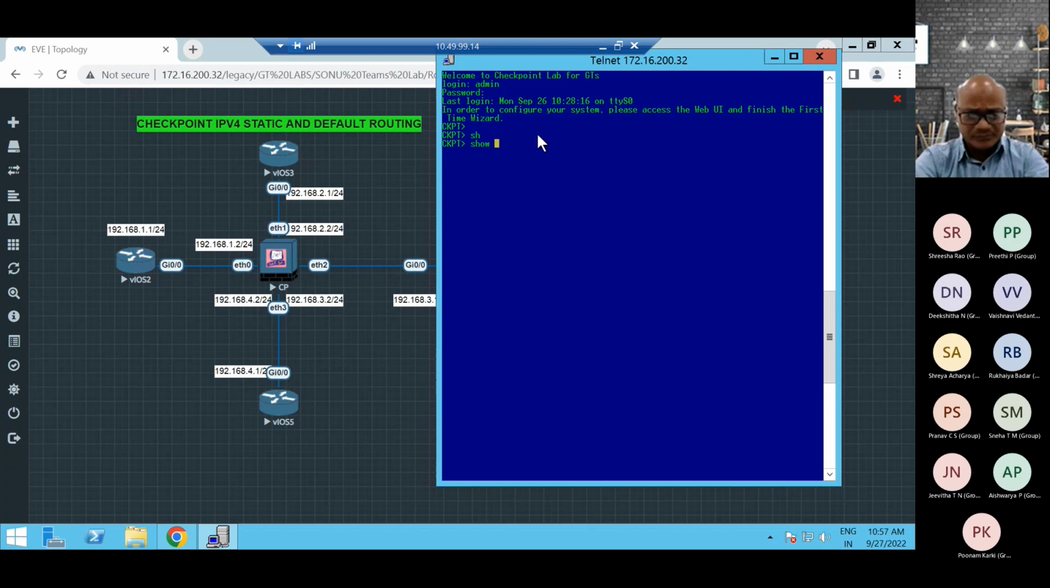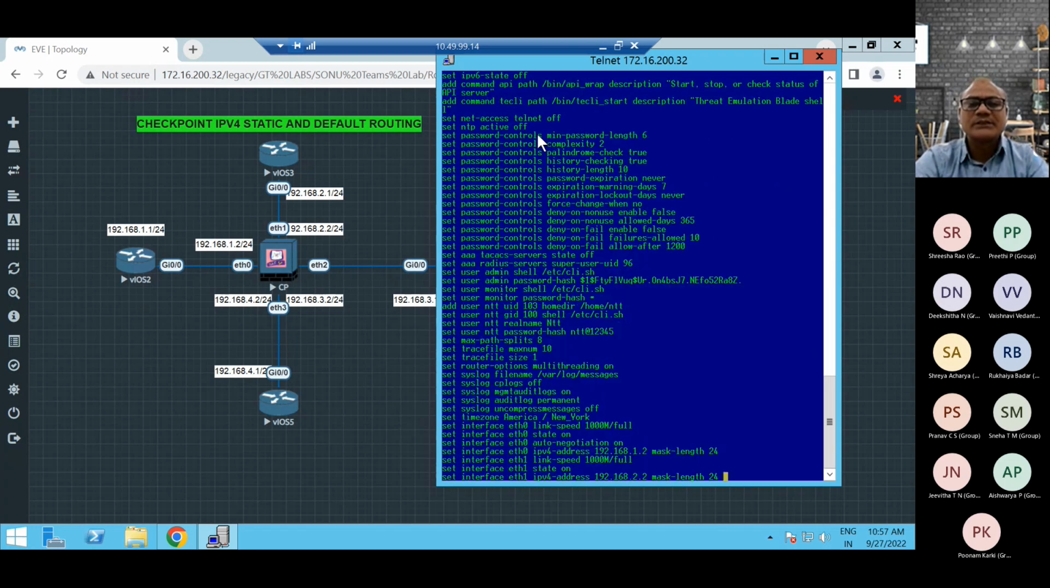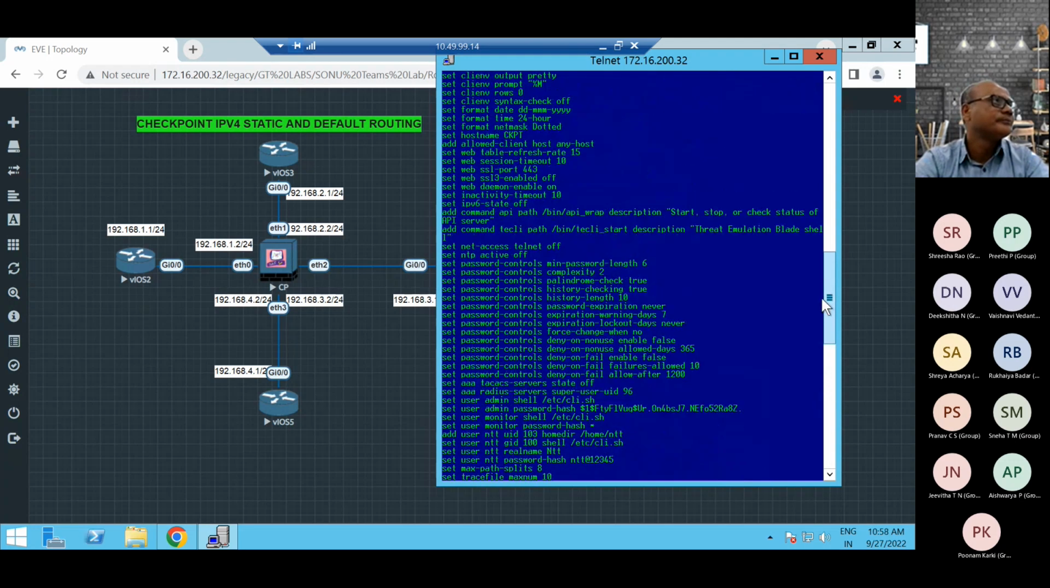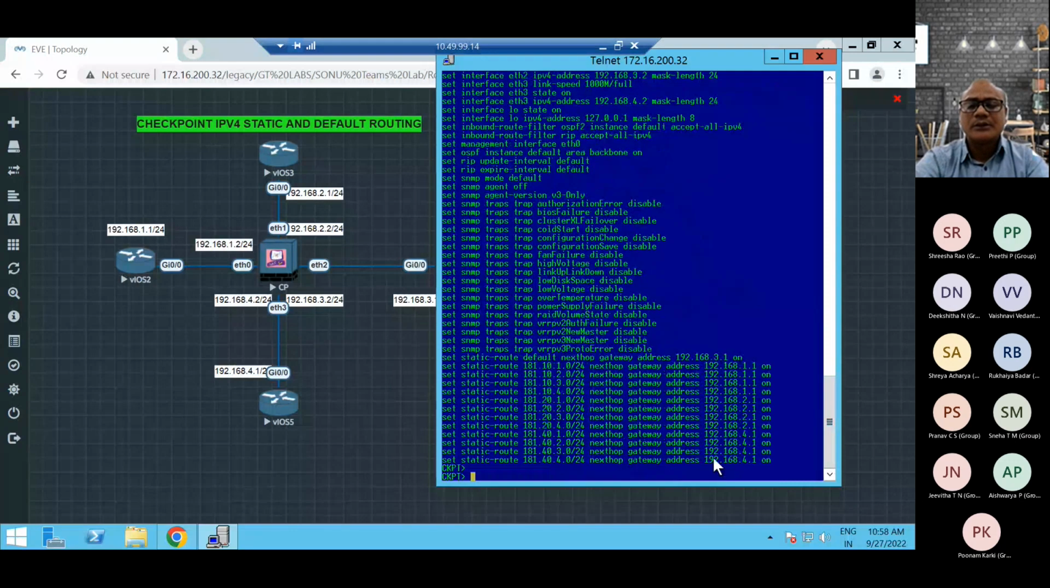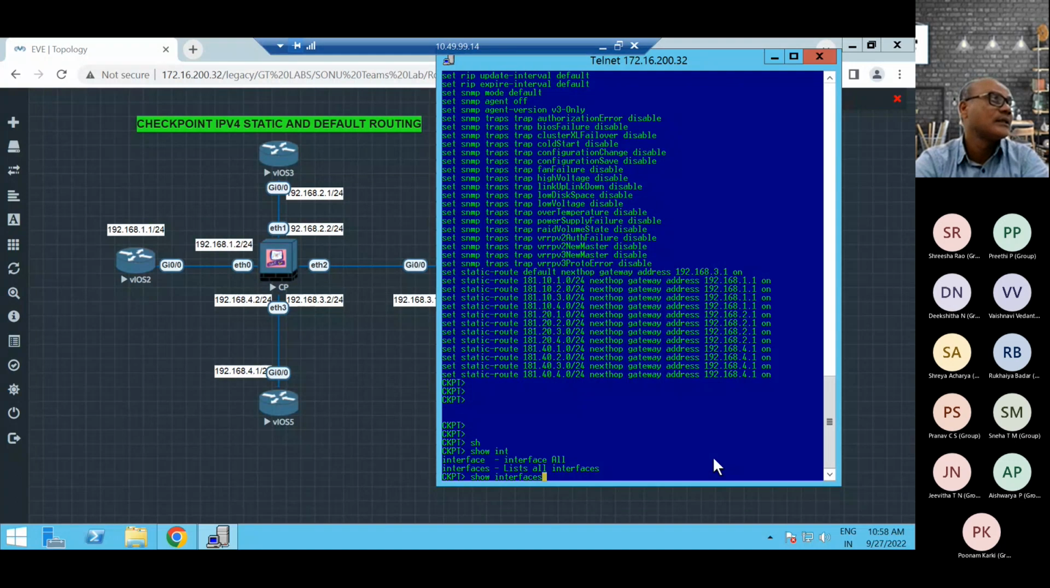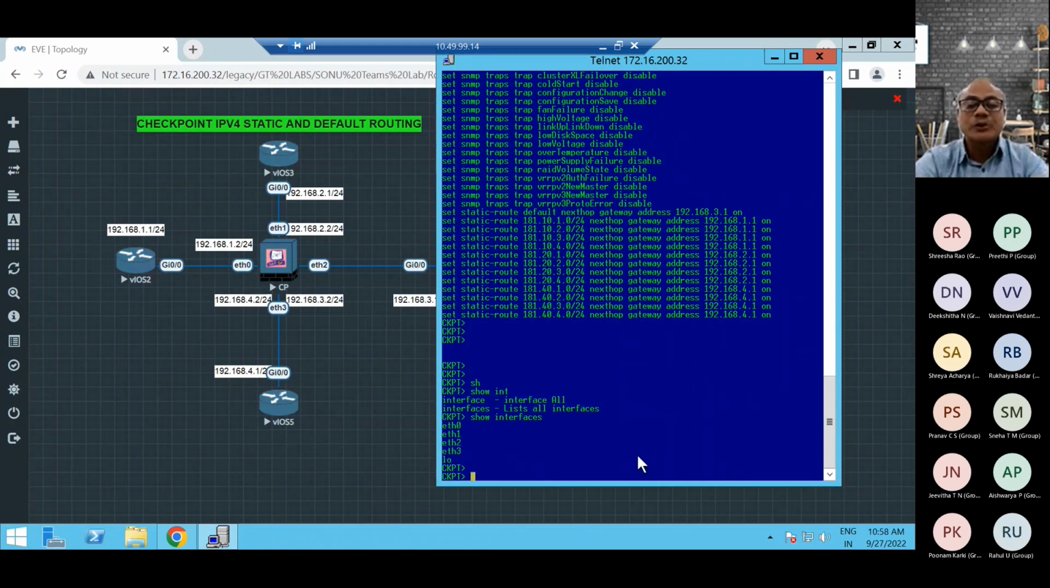Show configuration. You can see this is a list of how we can check the configuration, what things have been configured. Okay, and next thing is show interface. If you want to check all interfaces, type show interface. It will show you which interfaces are available in this firewall.